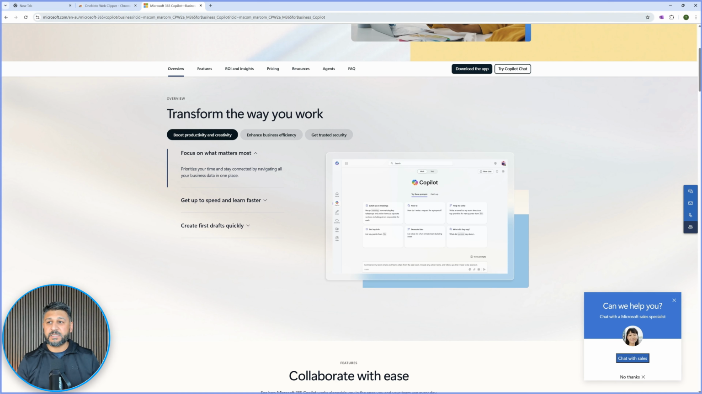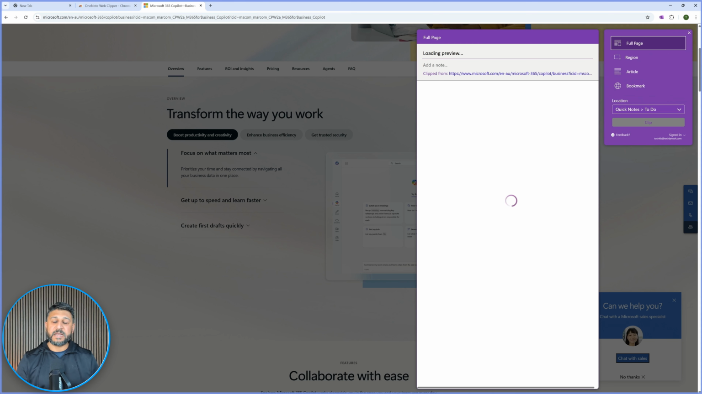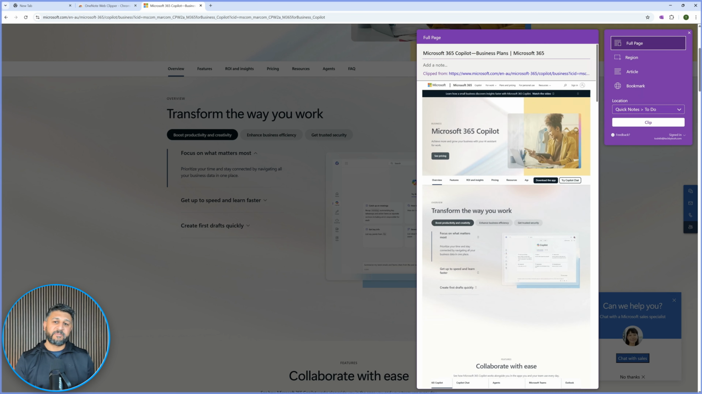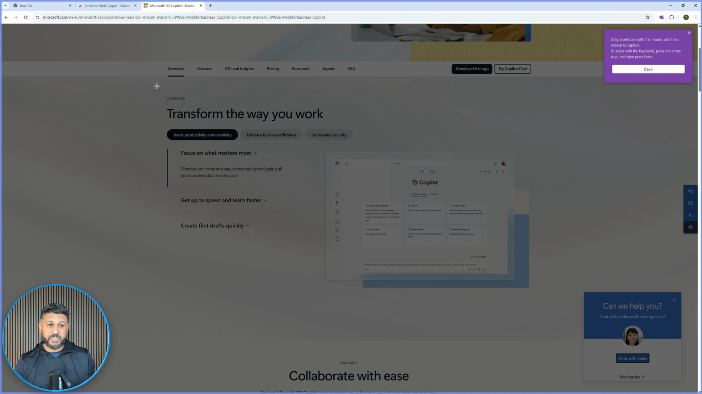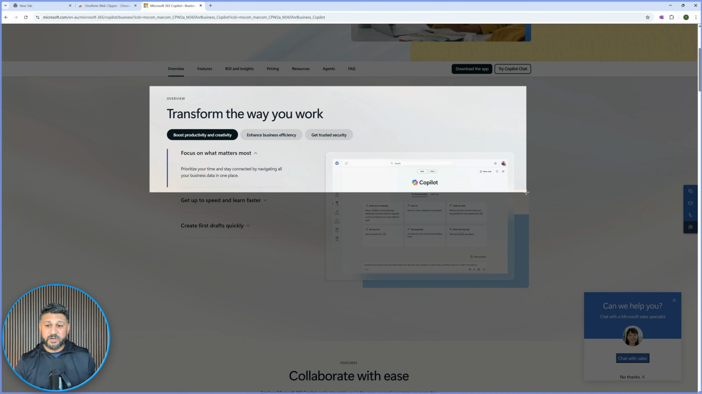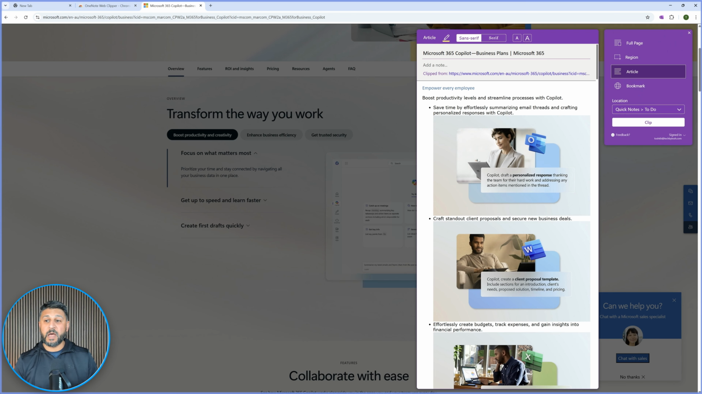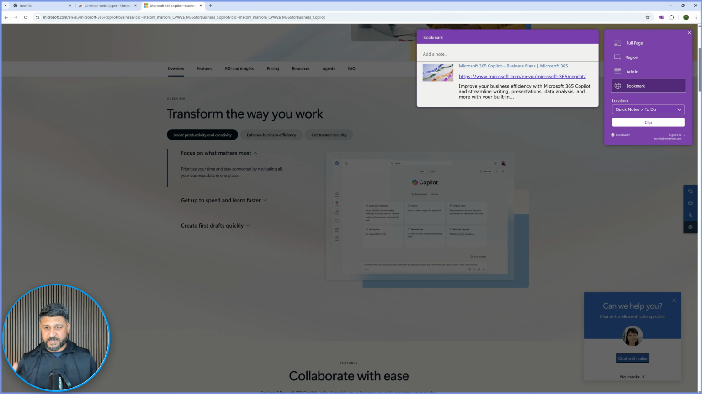What I need to do is just click on this little icon. I've pinned this extension on my browser. Click on that extension and it will then ask you, what do you want to clip from this page? Do you want to clip the entire page, or is there a particular region that you want to clip? You can just highlight that particular region that you want to clip or a bookmark. But that's a quick demo, right?